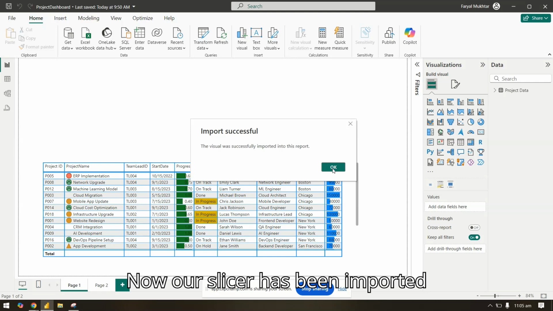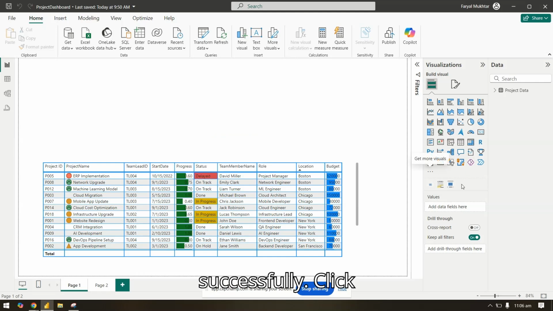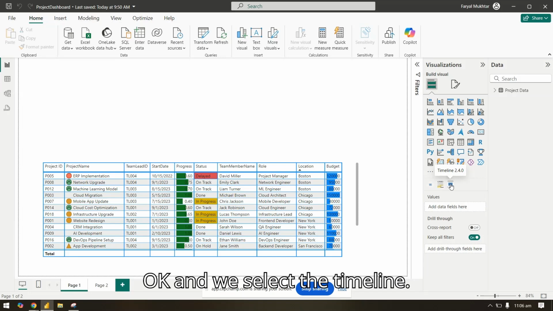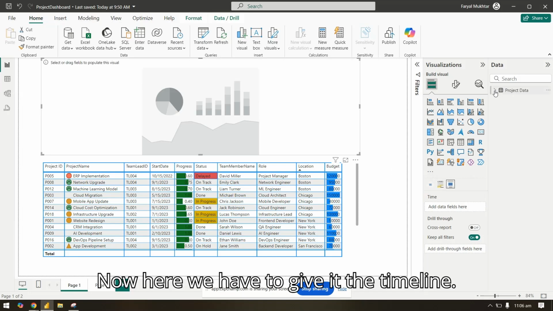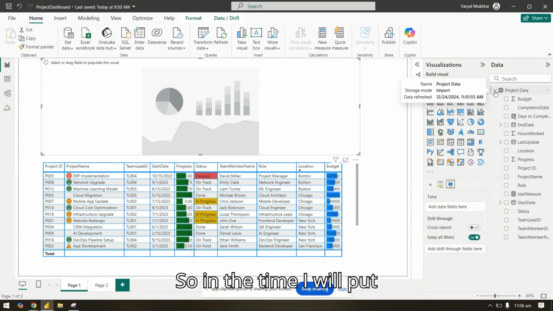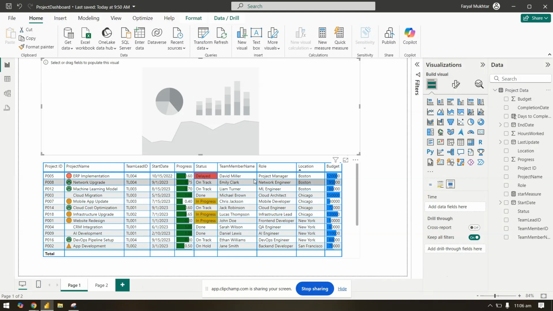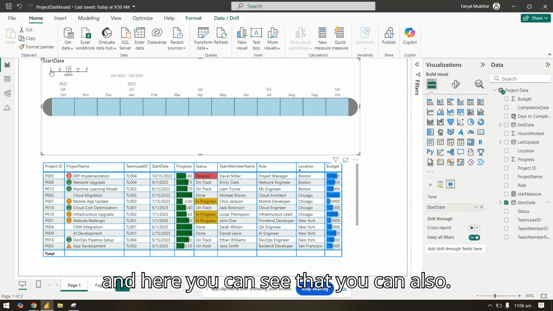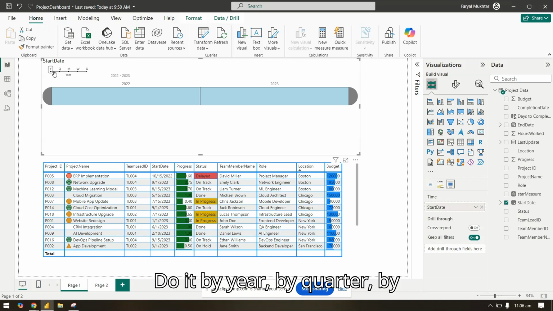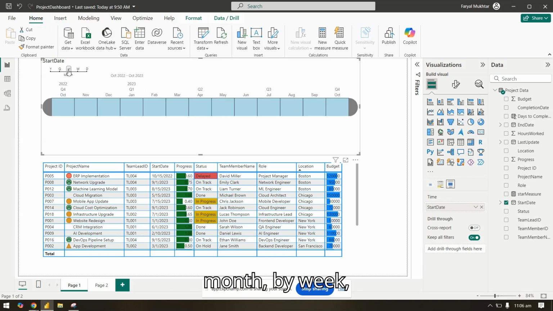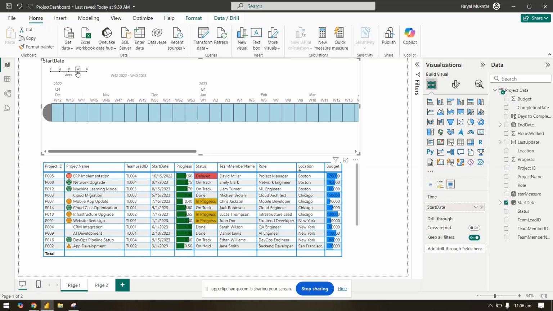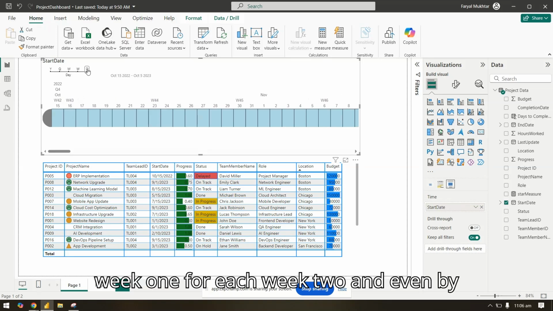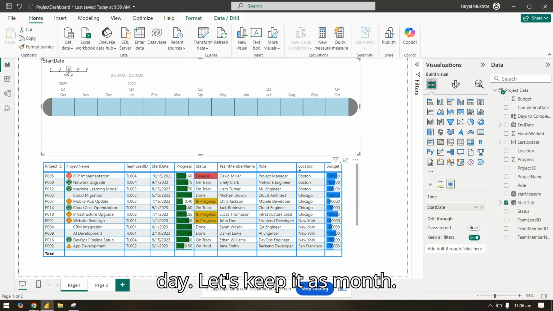Now our slicer has been imported successfully. I'll click OK and we select the timeline. Now here we have to give it the timeline. So in the time, I will put the start date, and here you can see that you can also do it by year, by quarter, by month, by week, week one for each, week two, and even by day. Let's keep it as month.